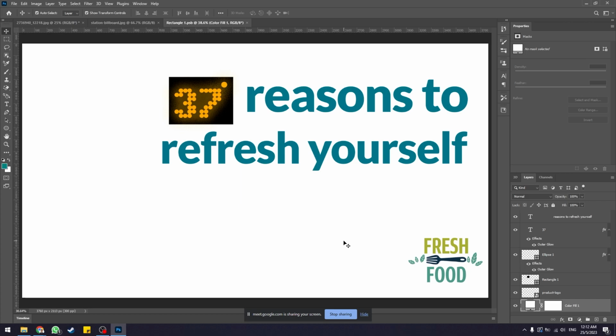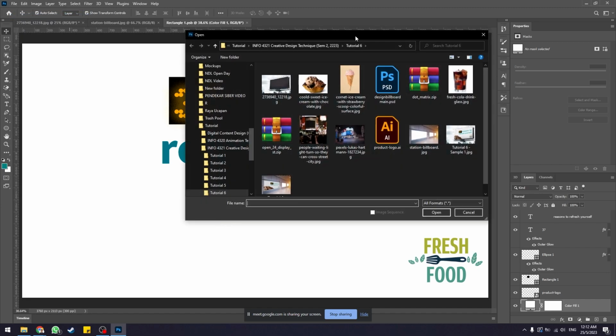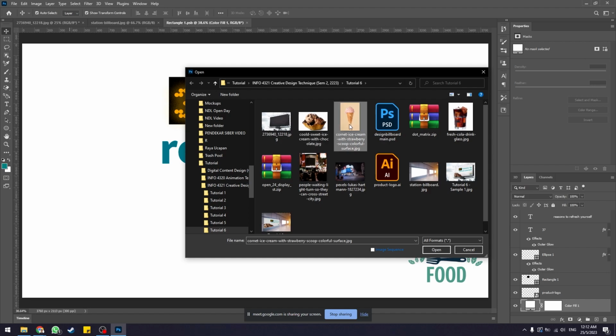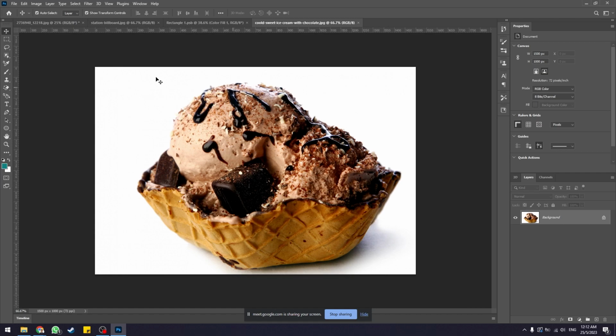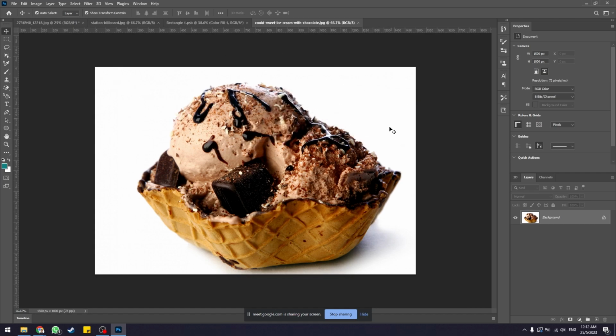Okay, so let's crop the ice cream photo. So go to File, Open, or Control O, and I want you to open up either one of the ice cream images that I have provided. Okay, I'm using this chocolate ice cream, but if you want to use the ice cream cone, that is your choice. But I'm just going to follow exactly the reference I've given. So it's this one over here. So open it up, and by default it should be just an image file, and the background is not cropped.